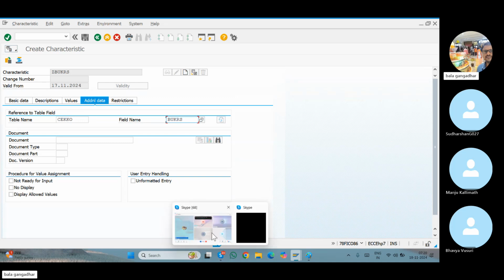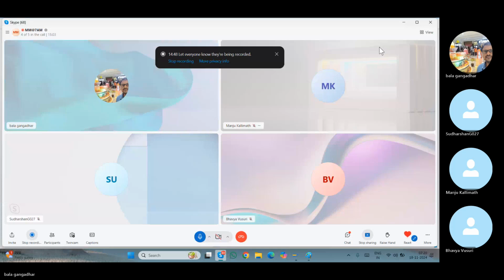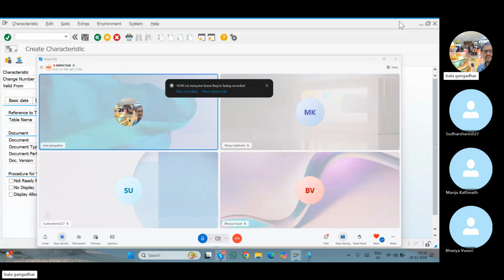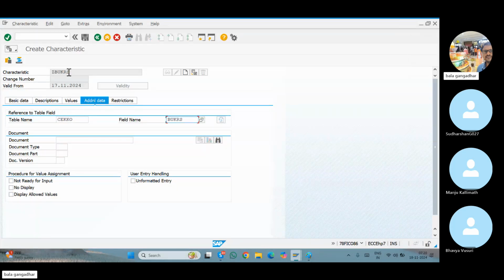Any name you can enter. It's not compulsory to enter the same name. You can enter Z company code also. It is not mandatory. After Z you can enter any name. Why Z? Z is nothing but customized.